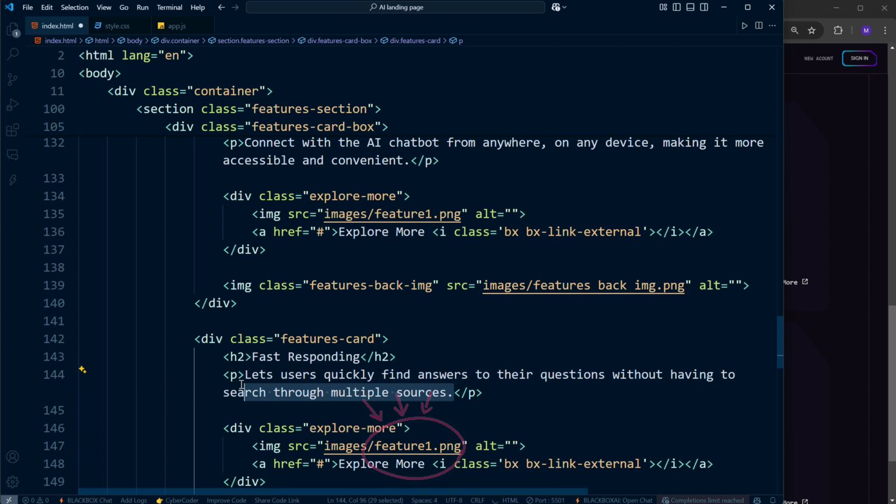For simplicity, I'll leave the last 2 cards identical to the first one, but feel free to customize them by changing their text, images, or layout to better suit your project. And with that, our features section is complete.